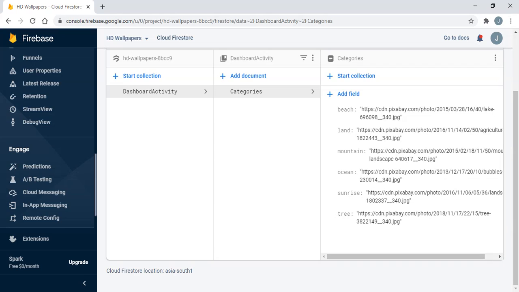And now we are going to fetch the images from our Firebase Firestore to our Android application. So let me show you what we are going to build today. This is the first video where I am going to show you the physical app overview.